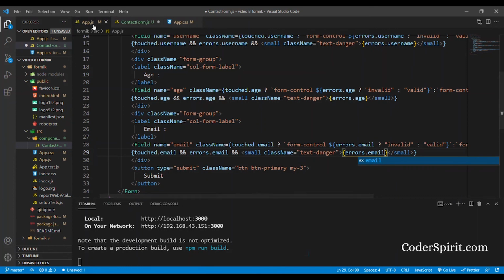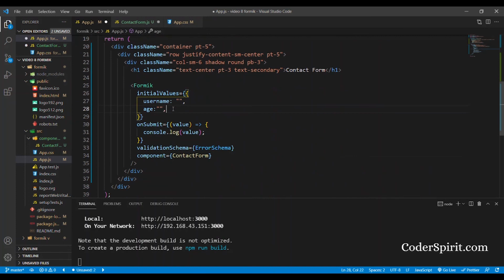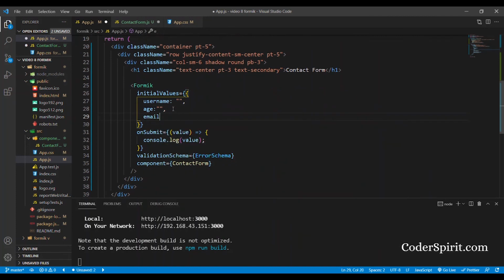Now go to app.js. We are going to add the initial value for our email field. Add email as key and an empty string as value.